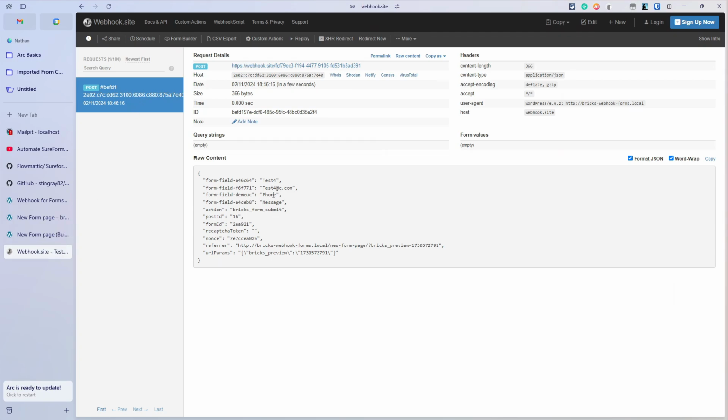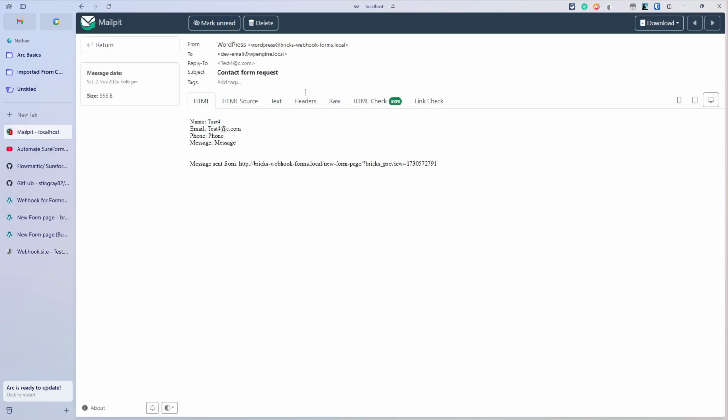So here it is for test 4. Probably because we didn't have one, it didn't put a one in the browser icon. Phone, message, Bricks form submit, post ID, form ID. It's all there and it all works. And if we go over to MailPit, as expected, we have an email. So this can work alongside your traditional email.